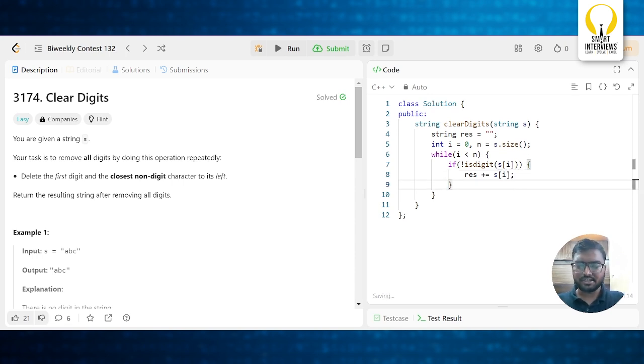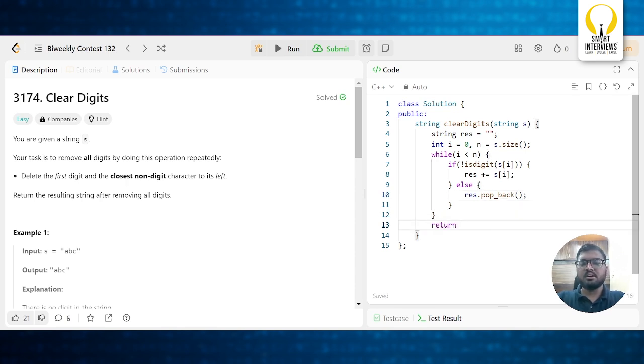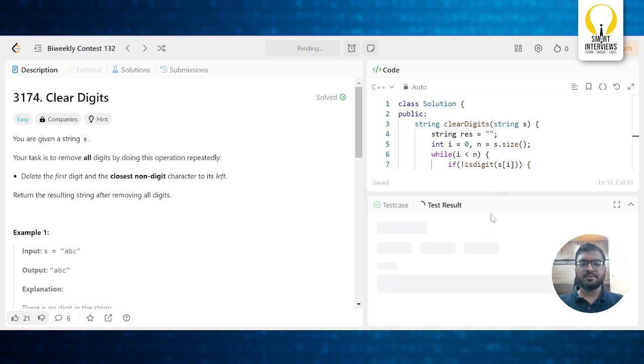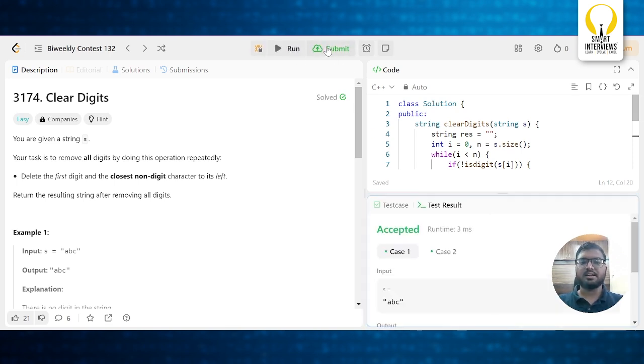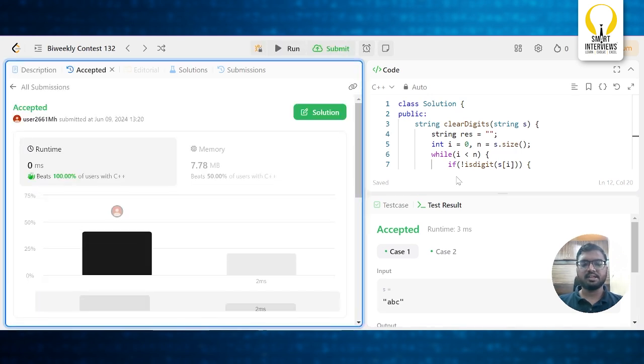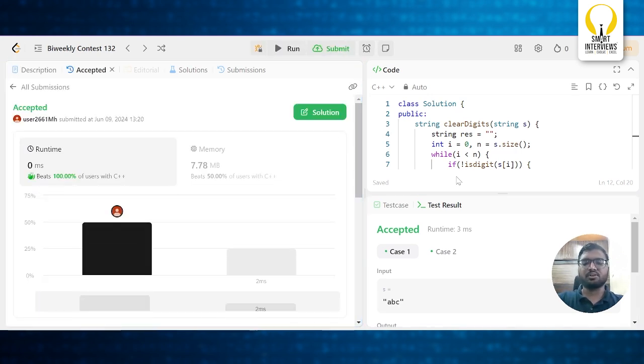After appending that into the resultant, what is your next step? If it is a digit, you are going to pop_back the last character from the resultant string. At last, you will be returning the resultant. Any other thing? Because as we are using a while loop, we have to take care of incrementing our i. And let us try to submit it. Yes, this got accepted for all the test cases.